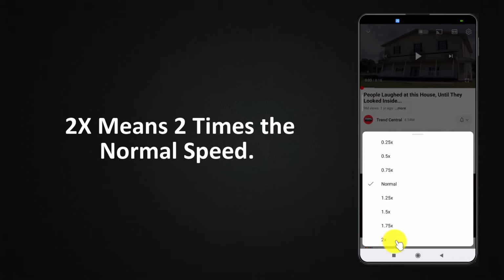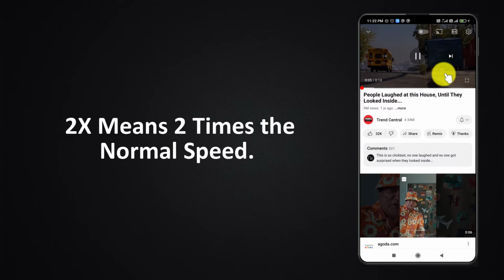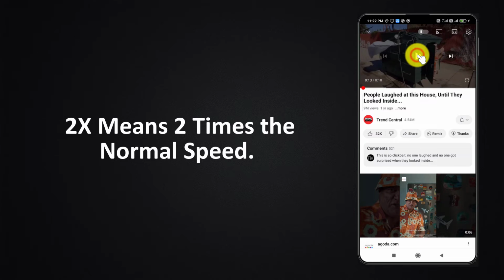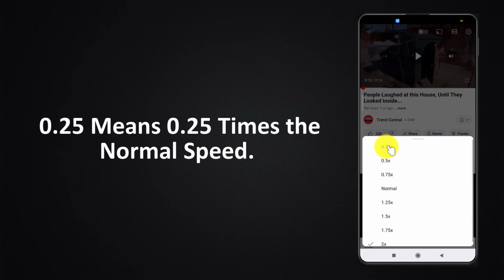2x means 2 times the normal speed. 0.25 means 0.25 times the normal speed.